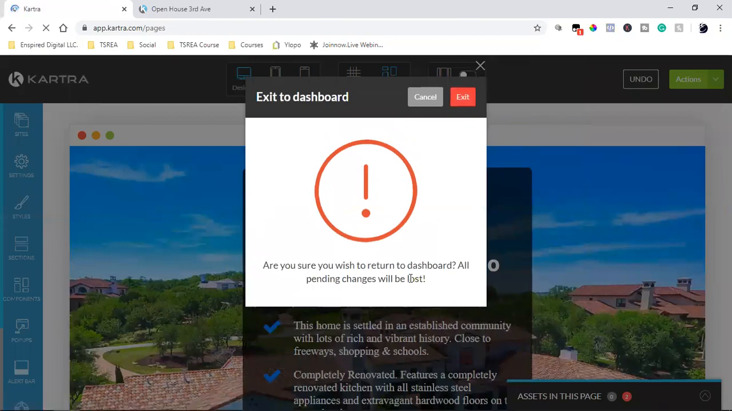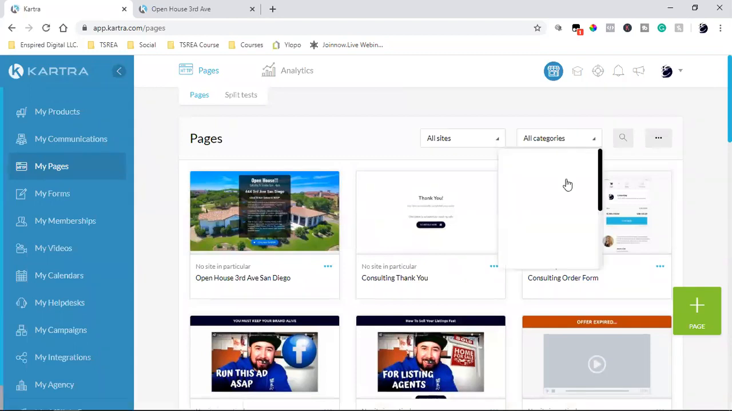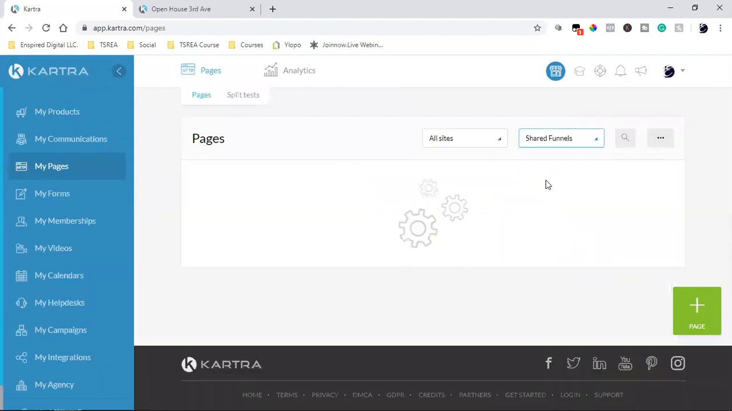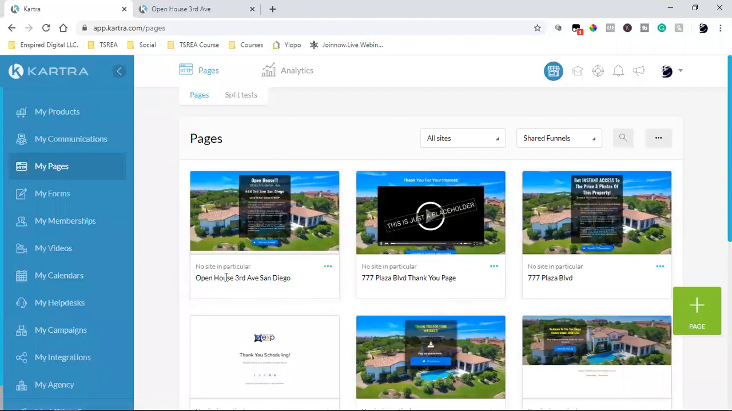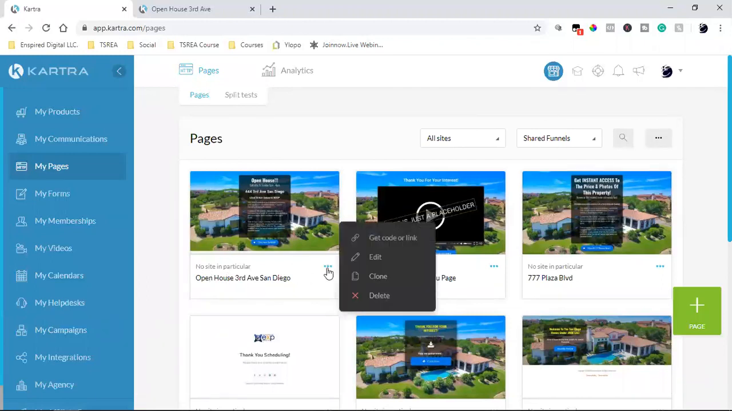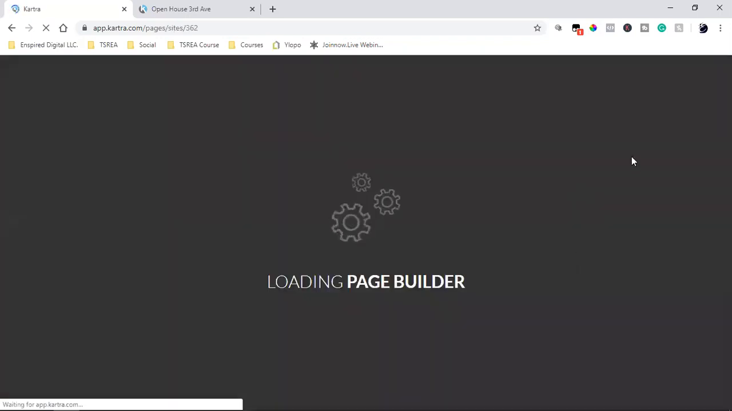Now I have to go to shared funnel. That's the actual category. So now what we're going to do is, in fact, let's also change the title. It's actually 444 3rd Avenue. Okay, perfect. Then you hit edit and go back into the builder, but it's all right, we'll just exit out.